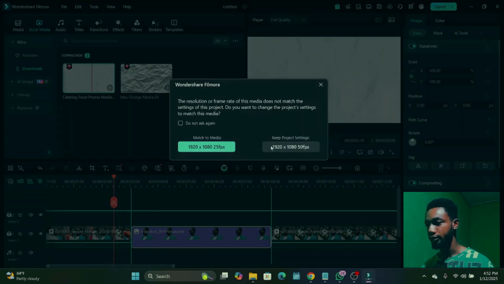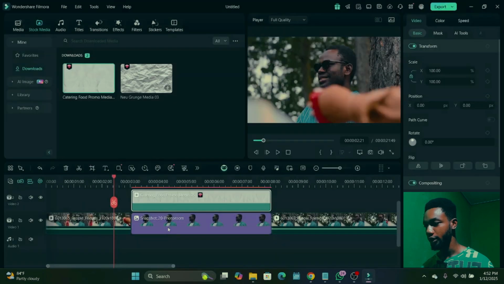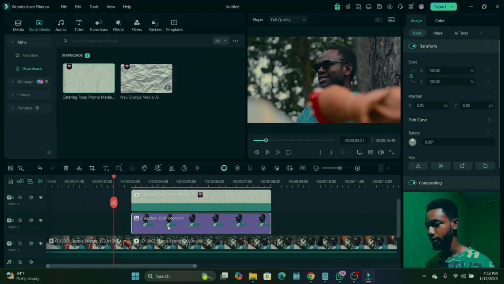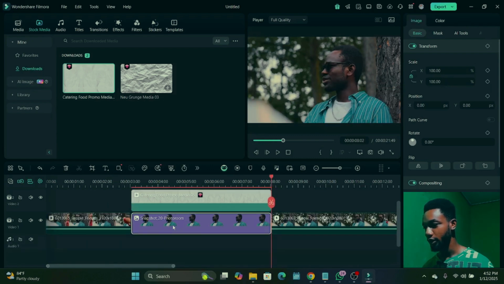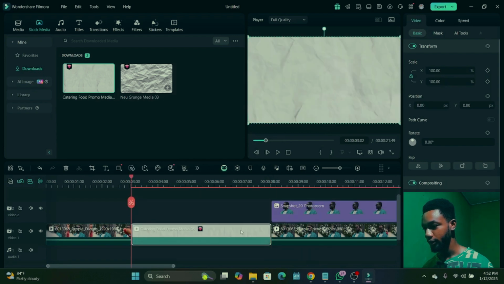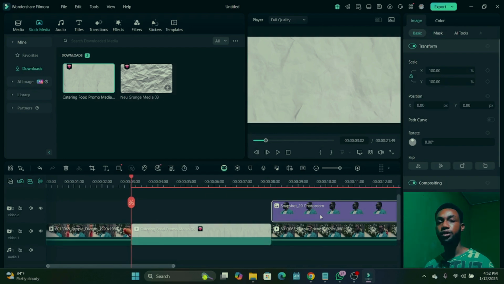And then keep project settings. Yeah. And then I'm going to bring this down here. If it doesn't work, let me see, bring this here. And then I need this to be at the bottom, so let me bring it on top instead. Then I'll bring this here and bring this here. Right, so this is it.